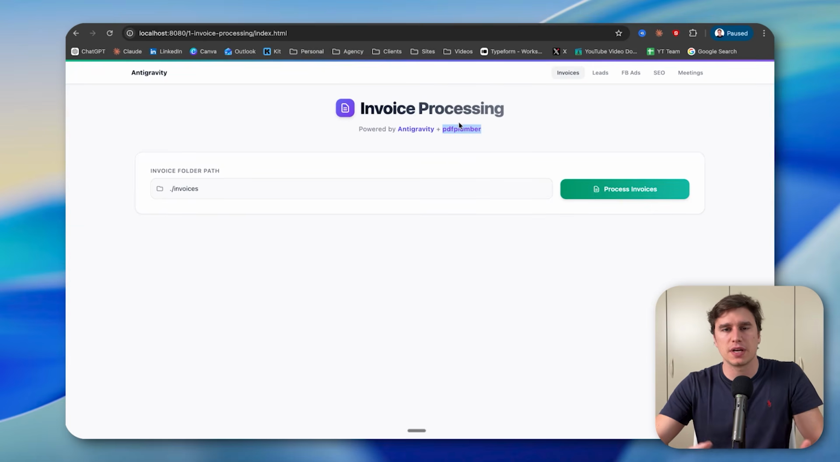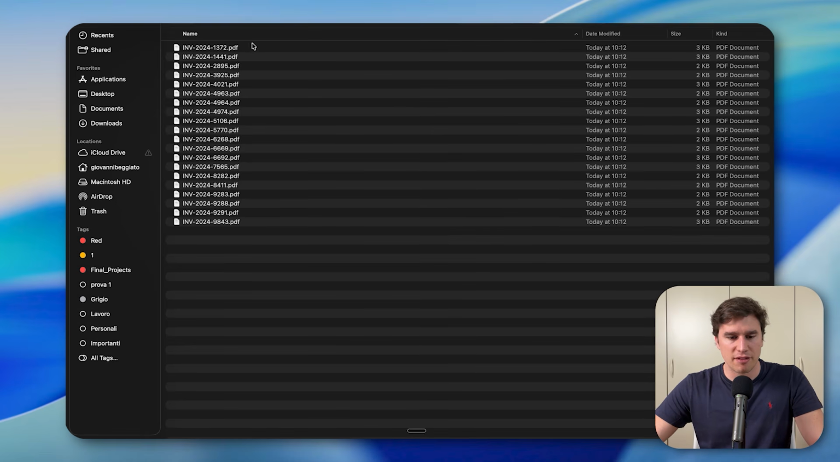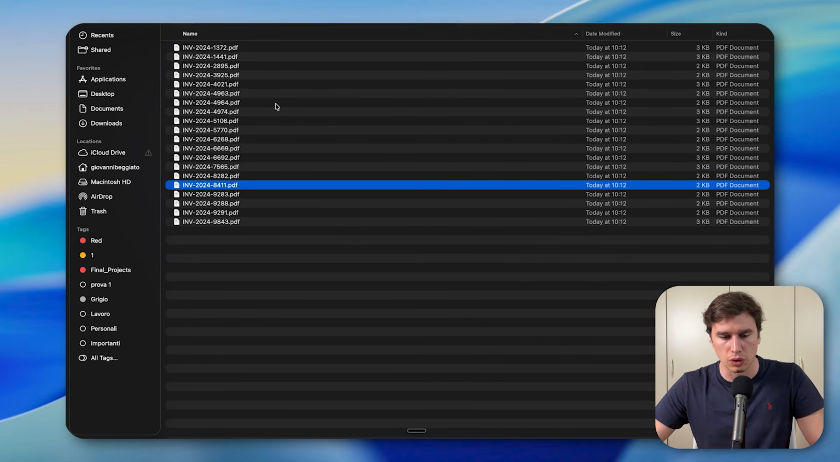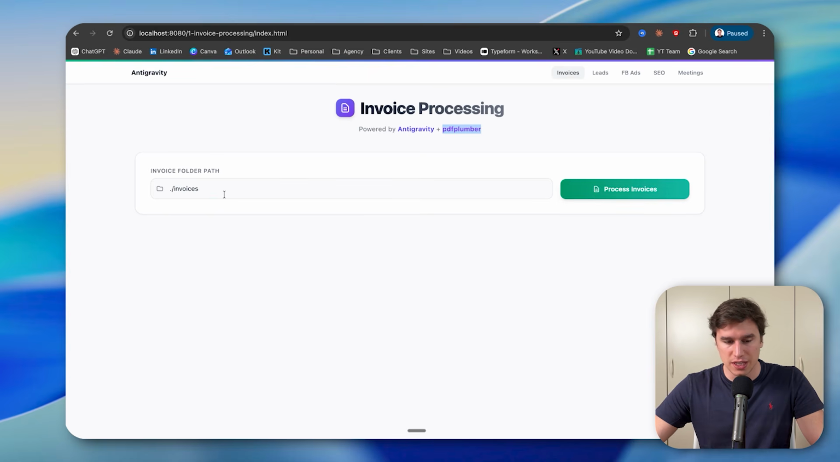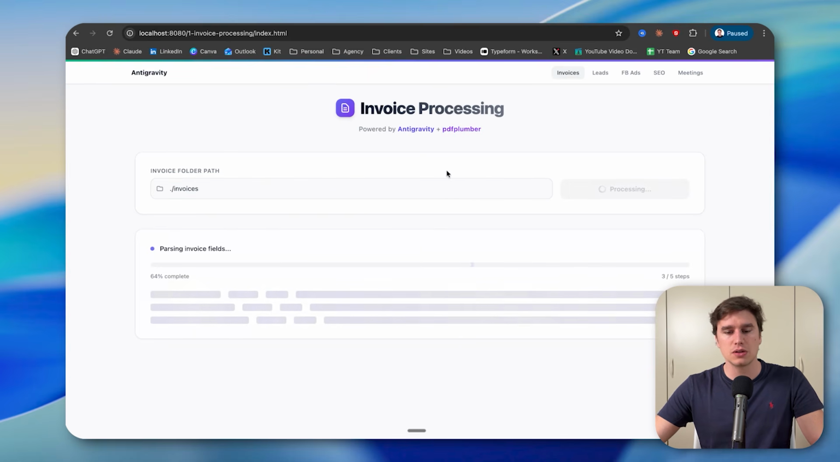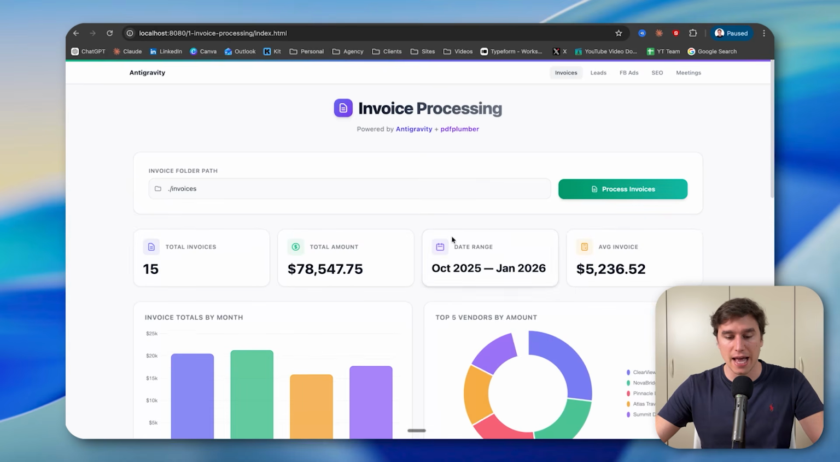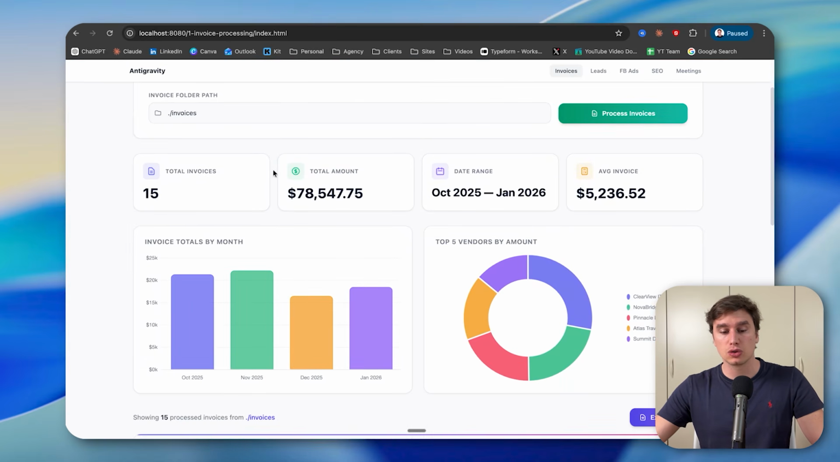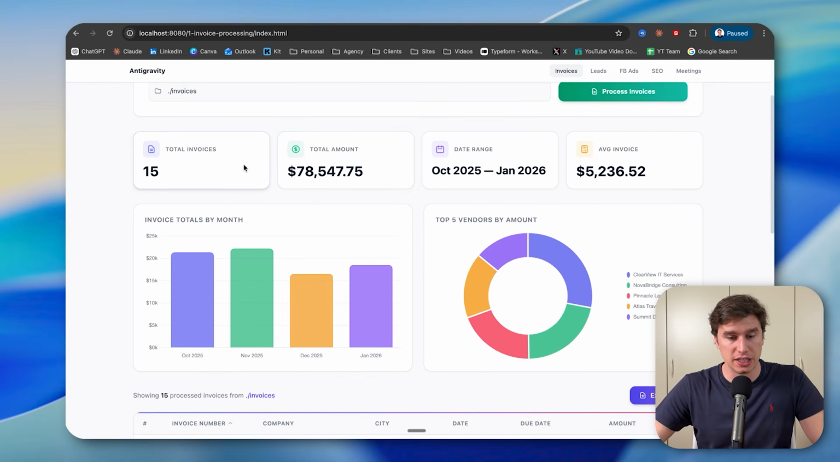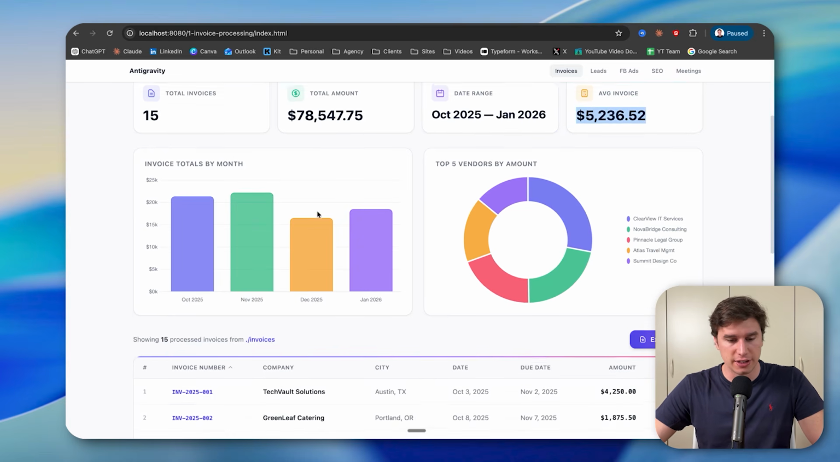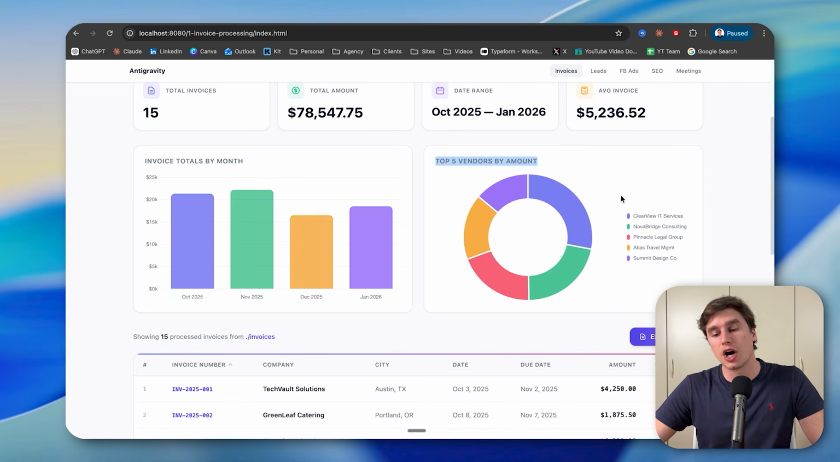Now, why is this automation useful? Because most businesses have folders with invoices that look like this, right? They are all scattered, unnamed, and it's very tough to understand anything or to keep them under control. So what this automation allows you to do is access that folder, and then this automation will start scanning your invoices and generating a dashboard that will allow you to control the status of all of your invoices instantaneously. So in this example, we have 15 invoices, total amount, date range, so when these invoices were emitted, average invoice size, so the 5K, invoice total by month, and who are the top 5 vendors.